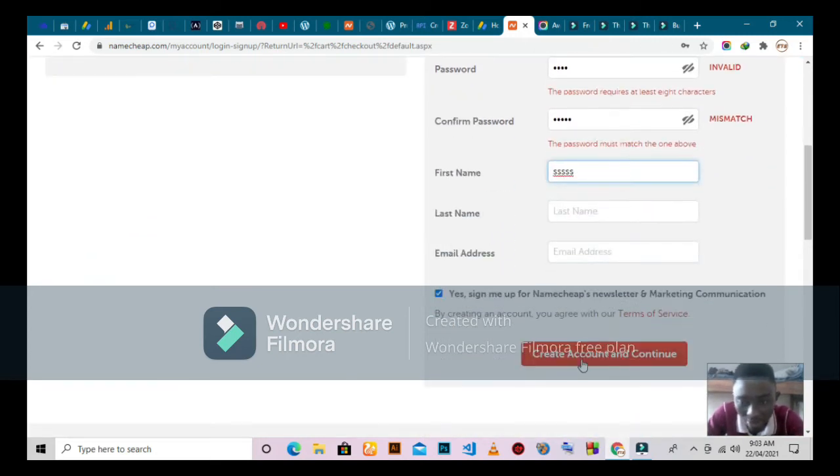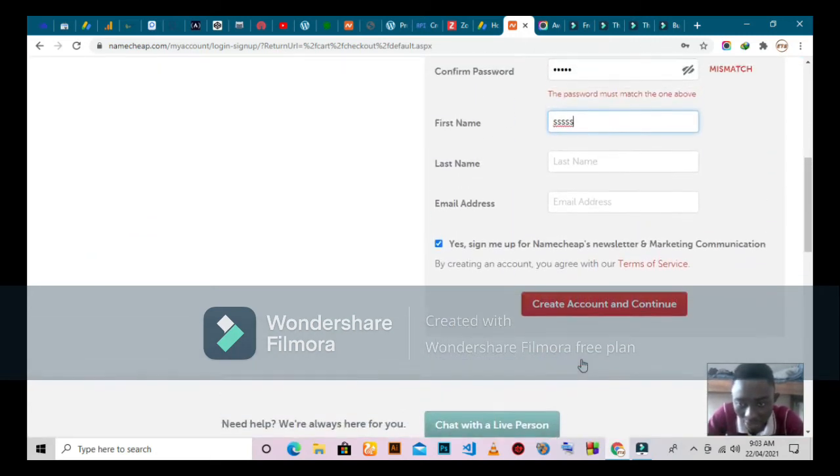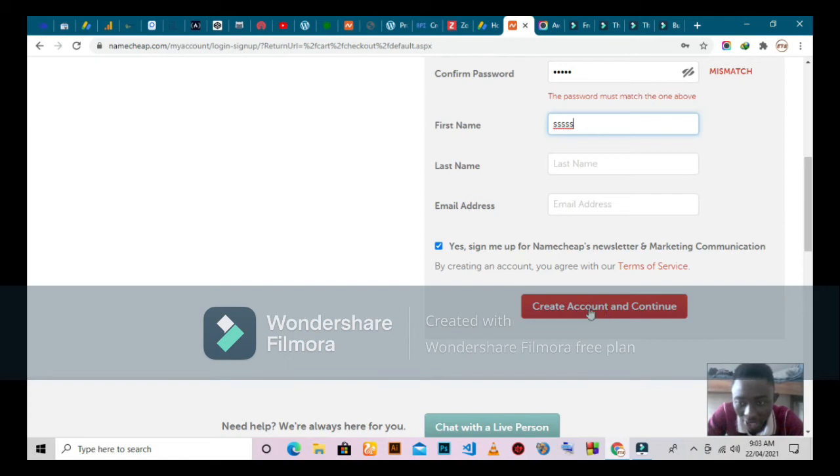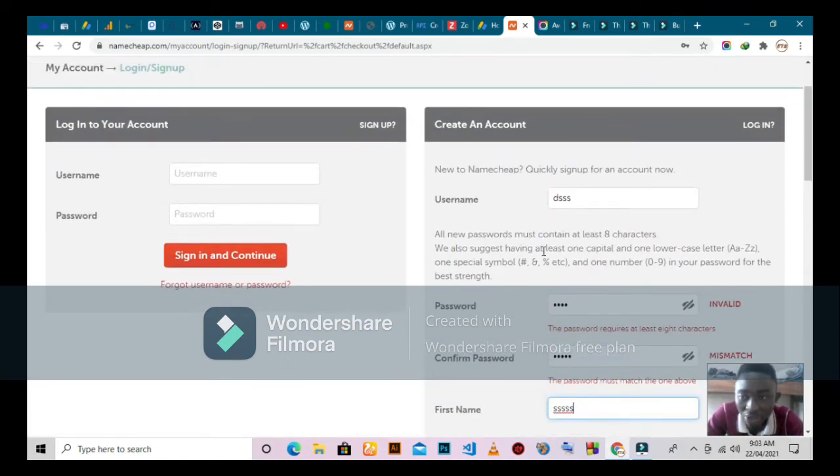Yeah, so you're gonna create an account over here. So once you're done, you click on create account and continue. But I'm not going to create a new account because I already have an account with Namecheap. So I'm just going to fill out my details over here and log into my already existing account I have with Namecheap. So I'll click on sign in and continue.